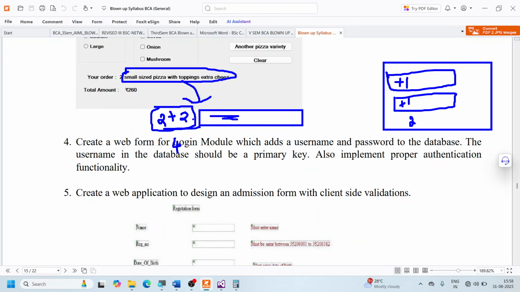Now I need to store two things with my program. What are the two things I need to store? I need to store what is the item that they are asking for, that is the pizza whatever they have selected, and I must know what is the quantity they have ordered. Both of them must be there.